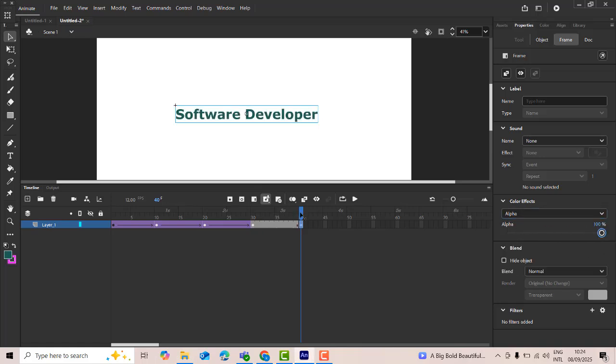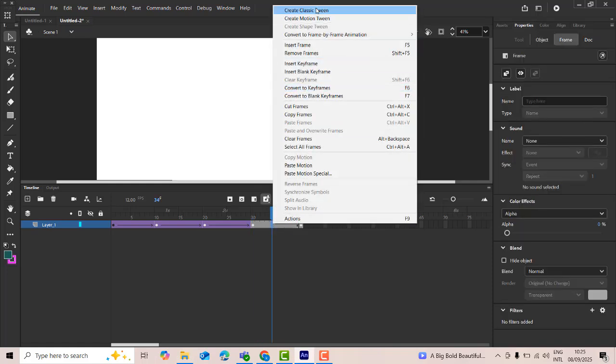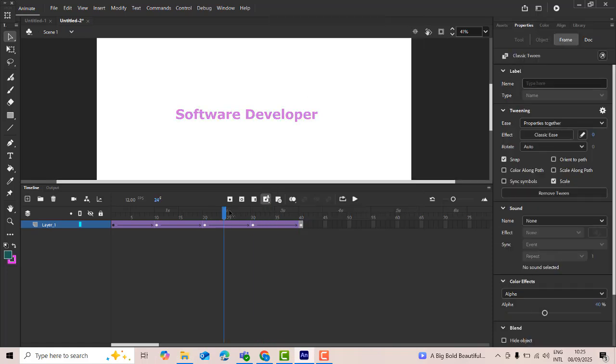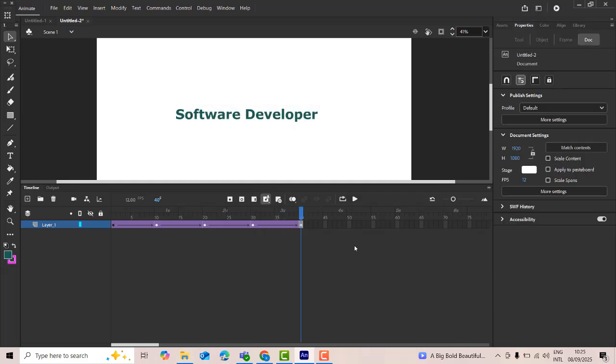Because that's where it should be. It's coming here smoothly. The size should be here. Again it will be coming here. If you right click and choose classic tween, here you can see it is moving smoothly, simply coming here. Okay, so that's what we need. So here it is coming.